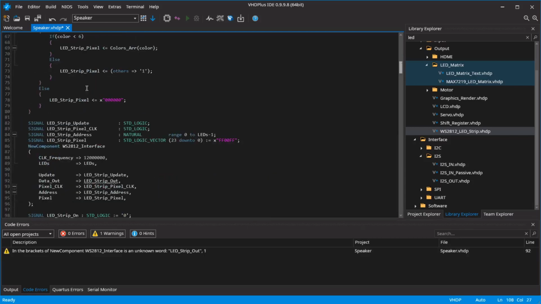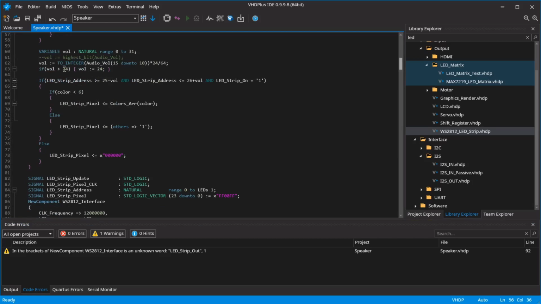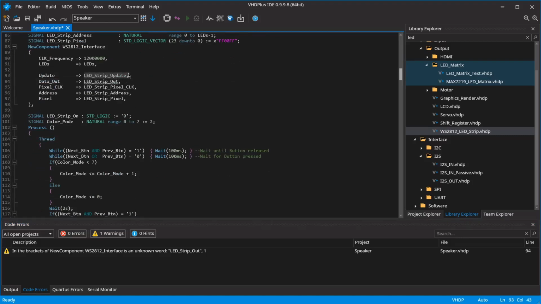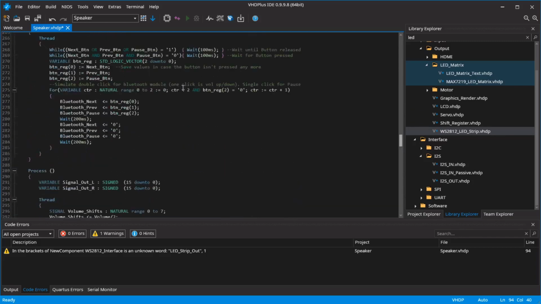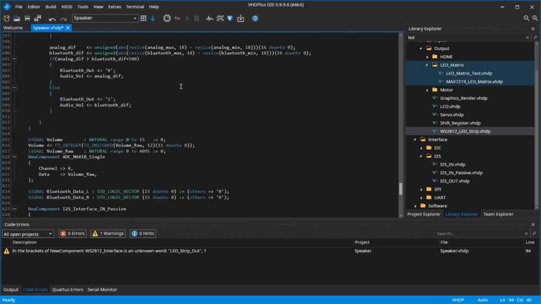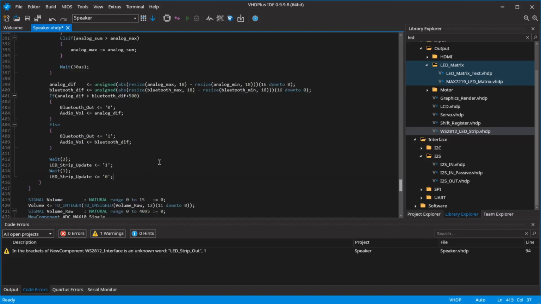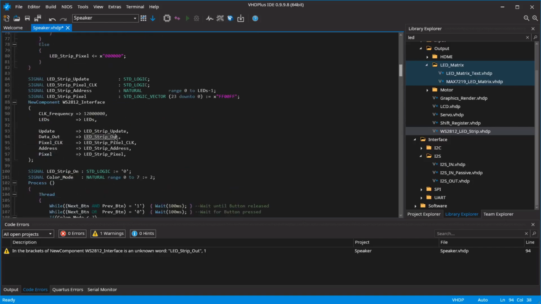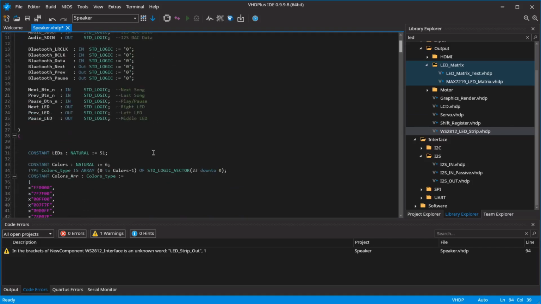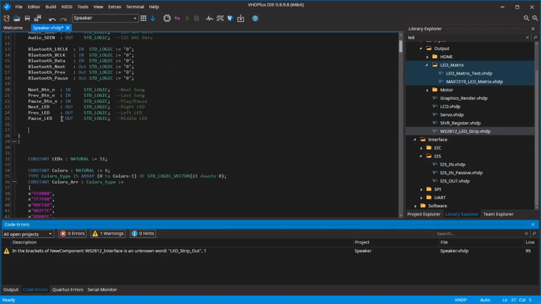Now I add the code that controls the LEDs. Depending on the volume, more LEDs are turned on in the selected color. And to update the LED strip, I update the LEDs every time the volume is calculated with the 50 values. I forgot to add the LED strip data output, so I quickly declare it. And now I can click on Create.